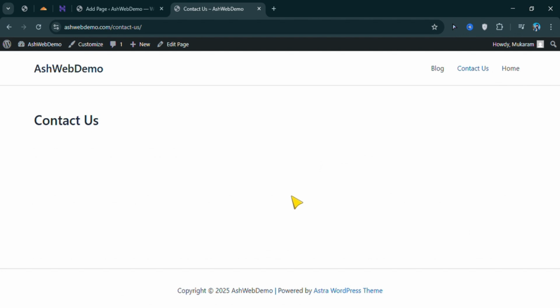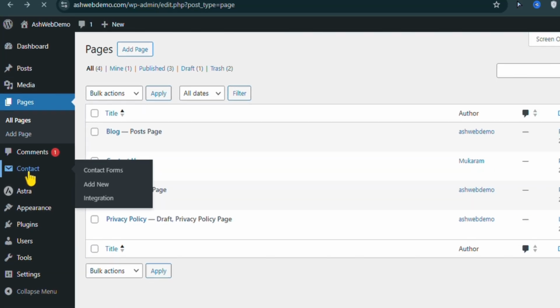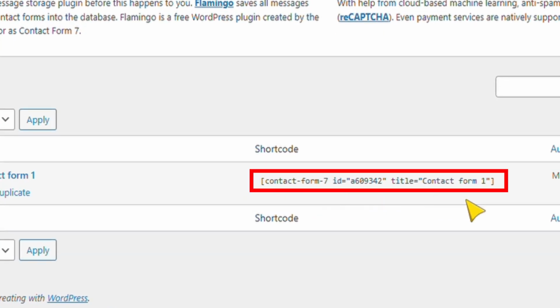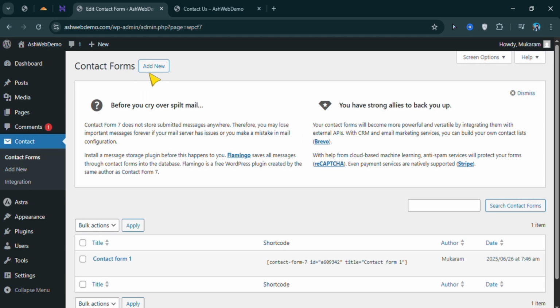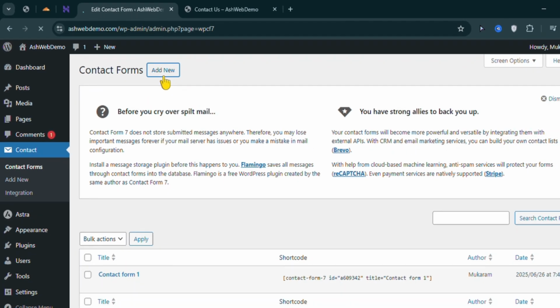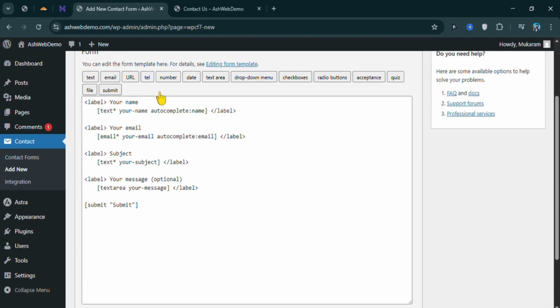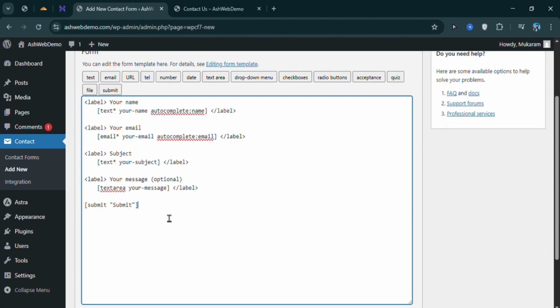Head back to your dashboard and click on the Contact menu. Here, you'll find a demo contact form already created, but we'll create a new one ourselves. Click on Add New. You'll now see a form editor with some default code. These codes generate the contact form fields.